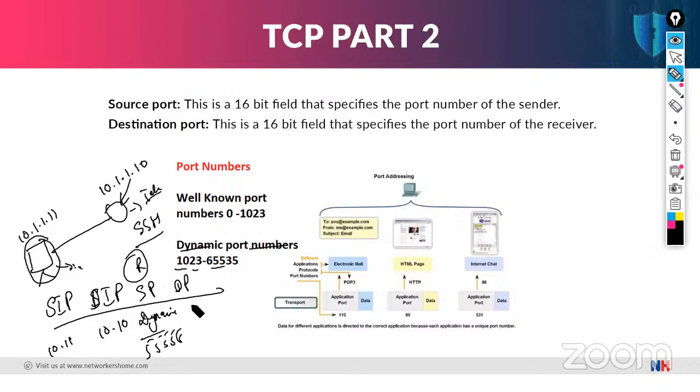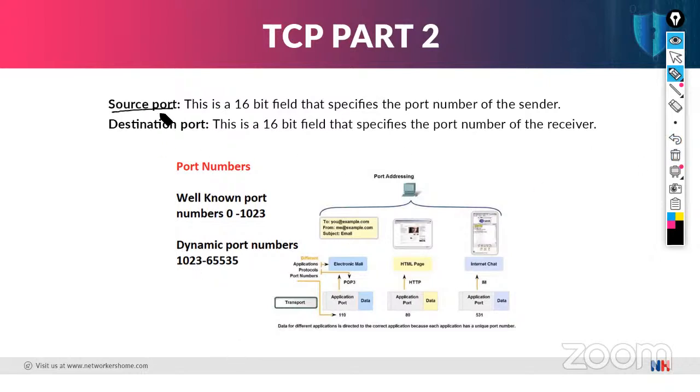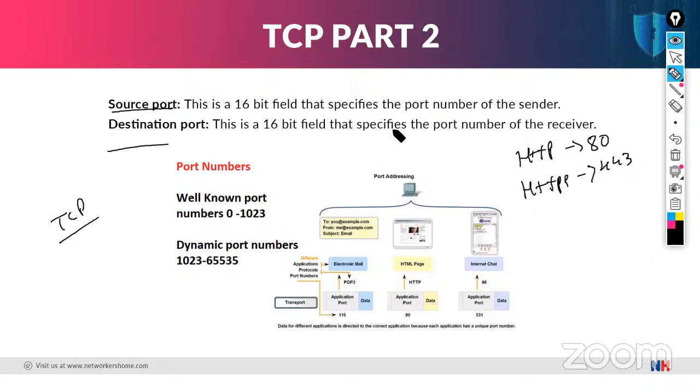Destination port: if you're going with Telnet, the port number will be 23. So the source port and destination port fields in your TCP header define the port number your source is using and the port number of the destination you are going to access, like Telnet, SSH, HTTP, HTTPS. If you want to access HTTP, your destination port will be 80. If you want to access HTTPS, your destination port will be 443. So this defines the source and the destination.